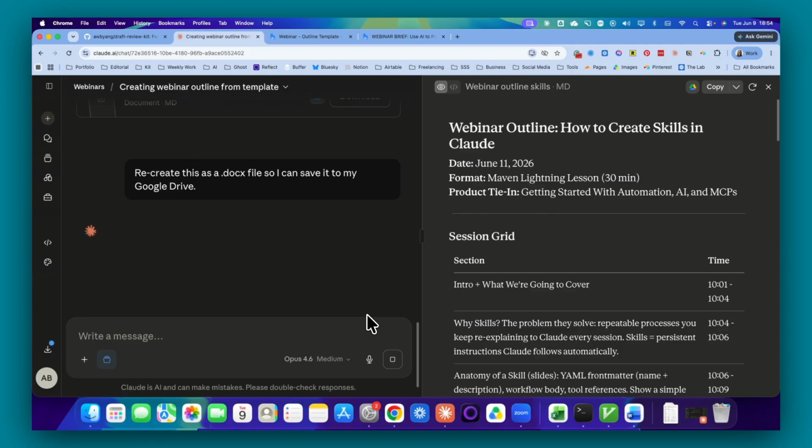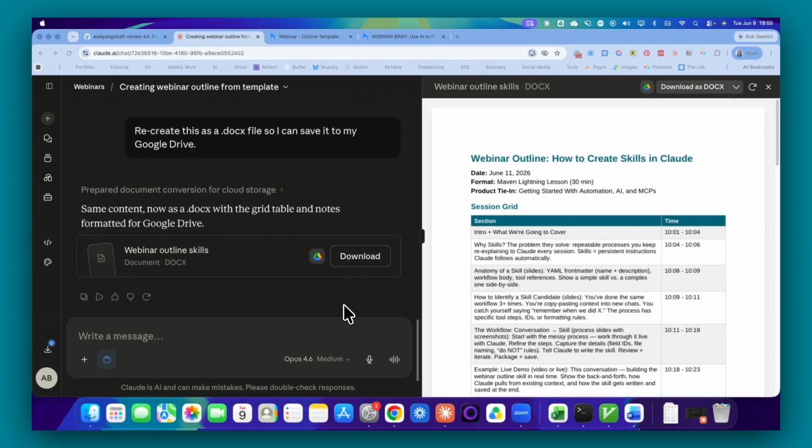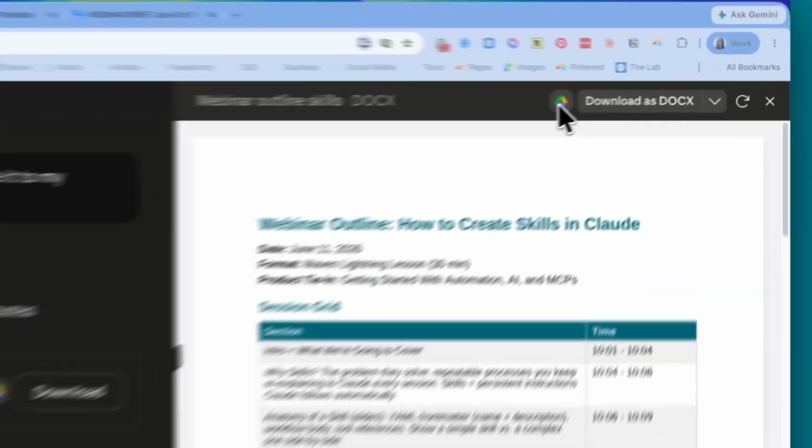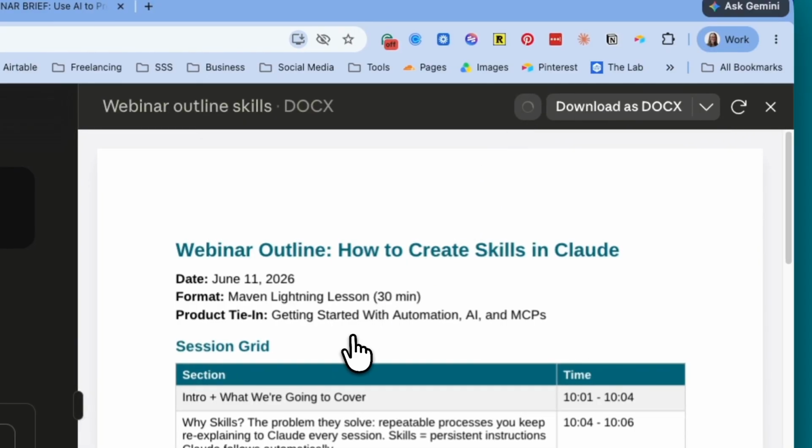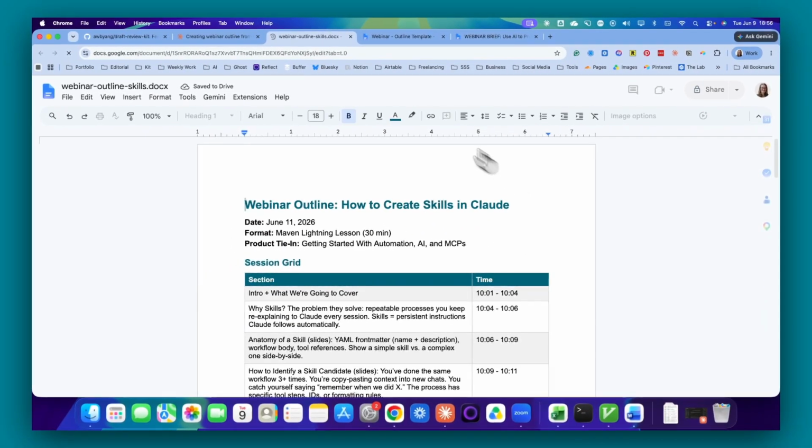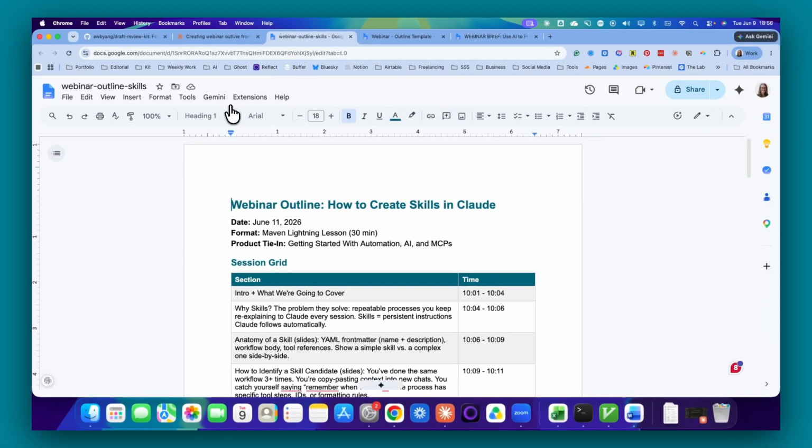So I give Claude some additional instructions to recreate this as a docx file so I can save it to my Google Drive instead. Now Claude's presented me with a docx file, which I then can click and save to my Google Drive. I would look over this and see if there was anything that I wanted Claude to change in future formats. If so, I'd continue back and forth and have Claude regenerate this until it's exactly the way that I want it.